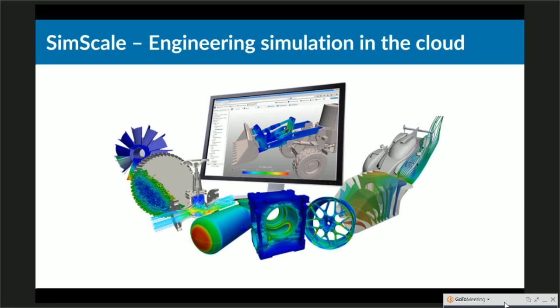Great. Before we start to talk about our actual topic, I would like to introduce Simscale very quickly. So Simscale, we are a company from Munich, Germany, and we are a spin-off of Technical University Munich. This company was founded 4 years ago with the vision to democratize engineering simulation. But what does it mean?